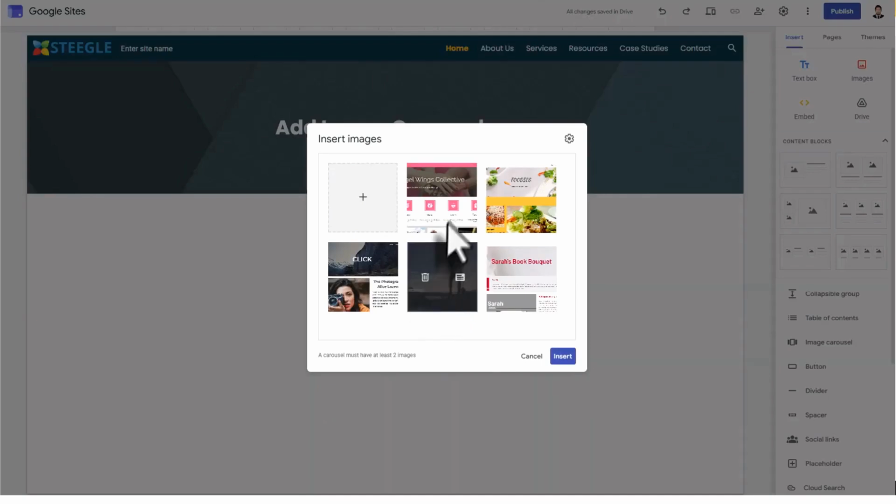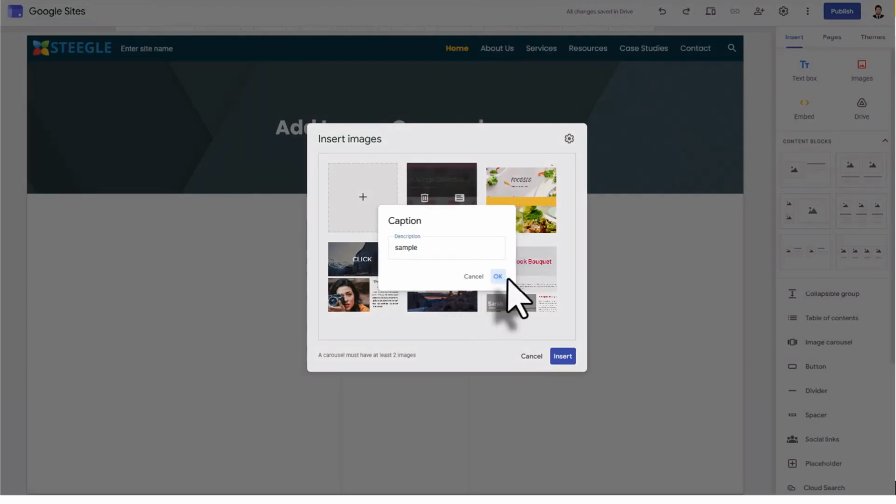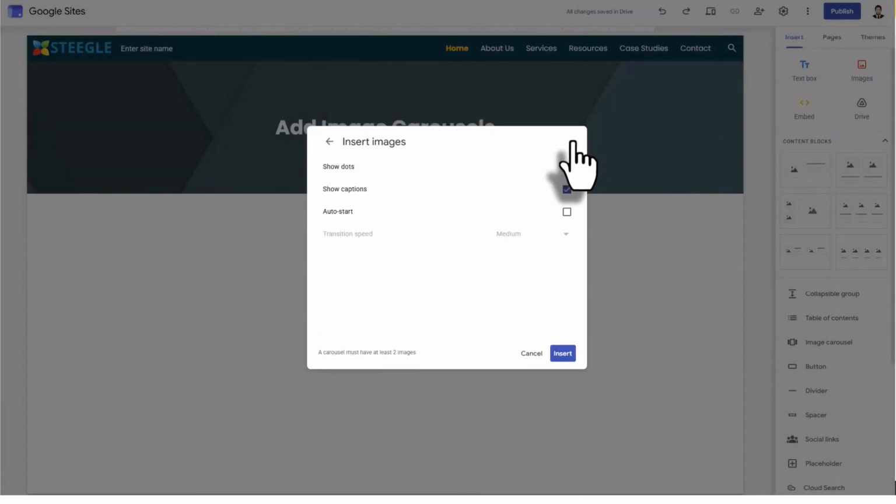Hover over any image card to add alt text for accessibility or add a text caption. Click the Settings gear icon in the top right corner to customize playback options. Here, you can enable progress dots, show captions underneath images, toggle auto start, and set the slide transition speed. Once configured, click Insert.